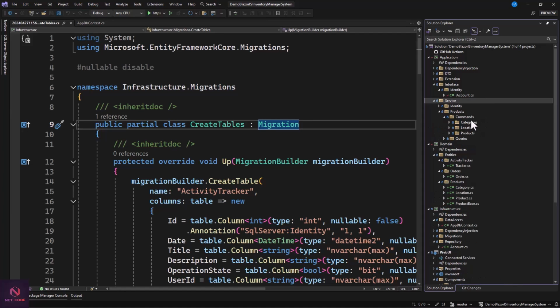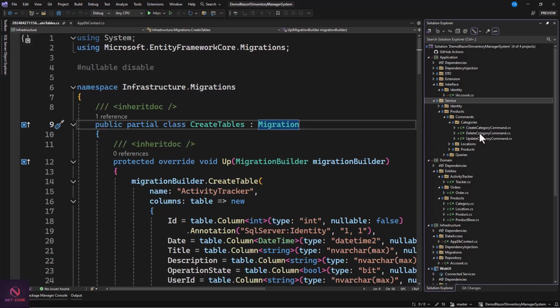Now when I click on commands, we have category, we have location, we have product, because we're going to be creating CRUD on each of these entities. The categories entity, we're going to create this CRUD for. The same thing applies to the location and the product. So when you go to the categories, you can see we have create, delete, and update.